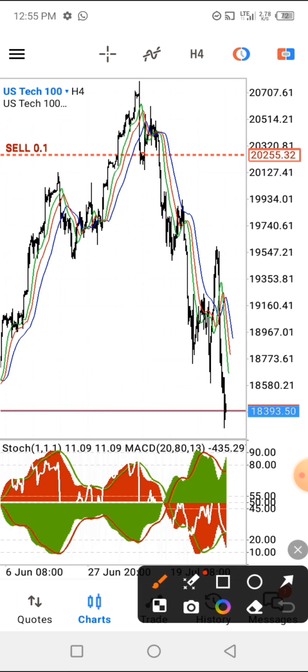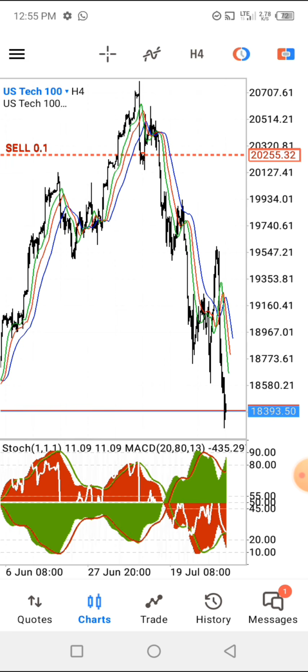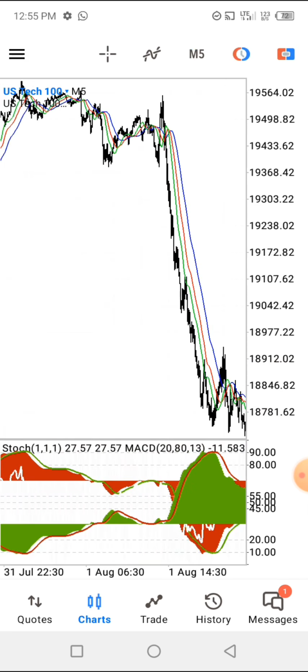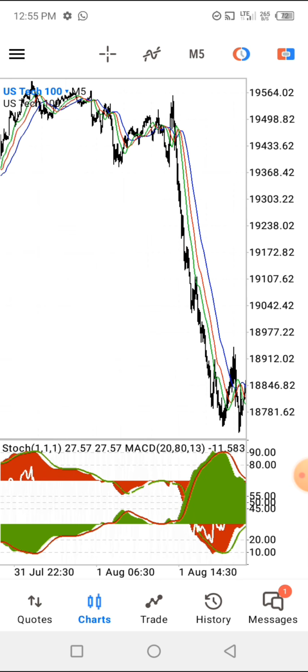Now, the very simple and very powerful thing about this particular strategy is that you can also use it in smaller time frames, such as the 5-minute time frame. In the 5-minute time frame, you can also get very powerful and very good entries.